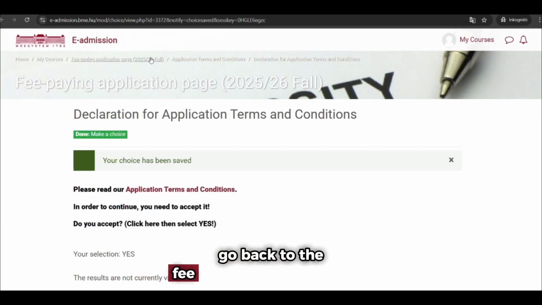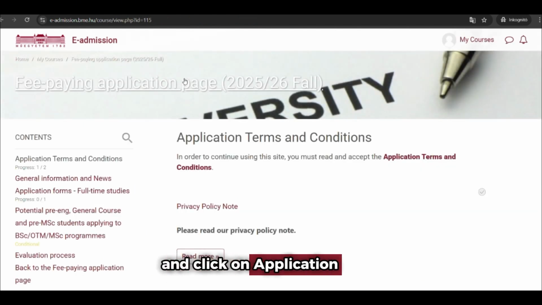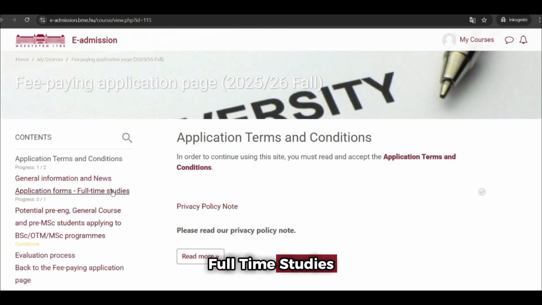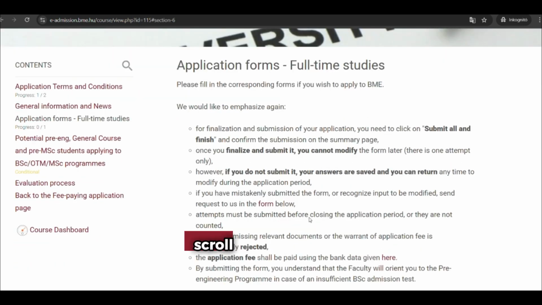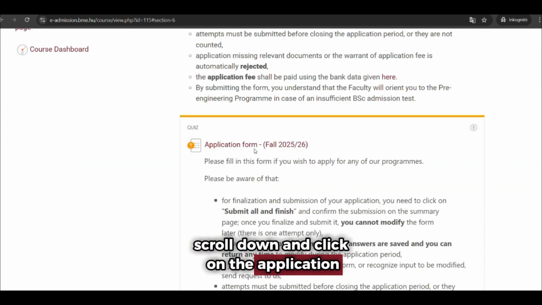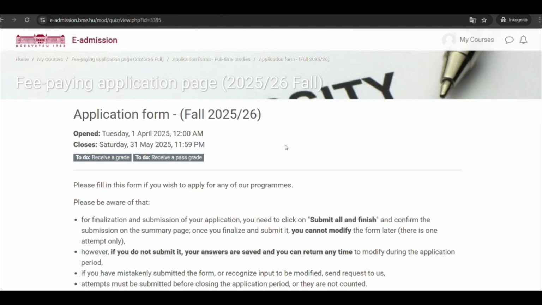Go back to the fee-paying application page and click on Application Form, Full-Time Studies. Scroll down and click on the application form and attempt Quiz Now.